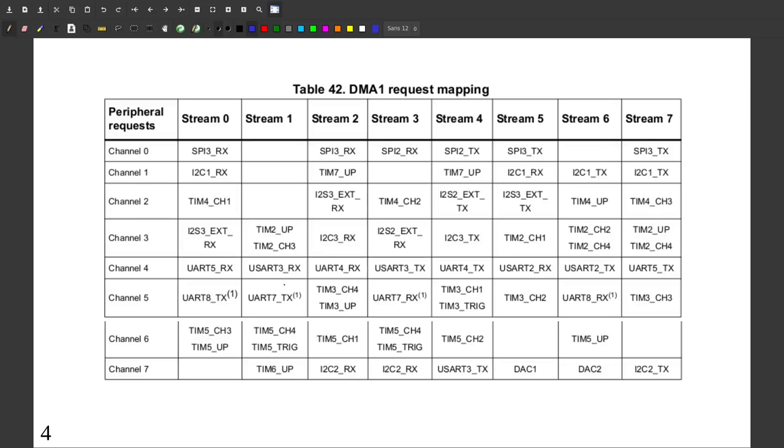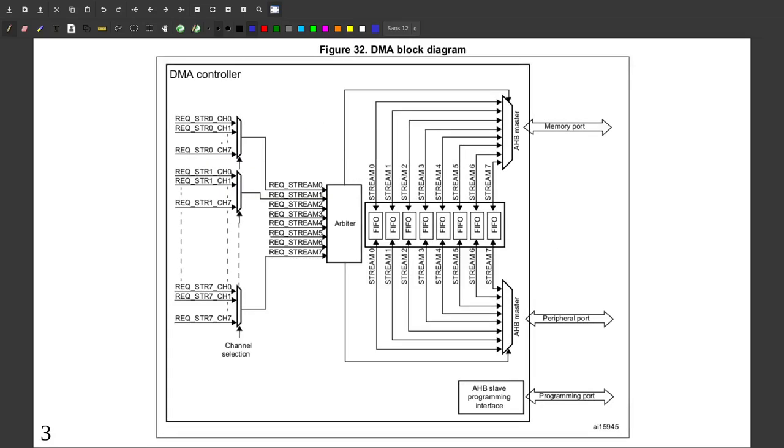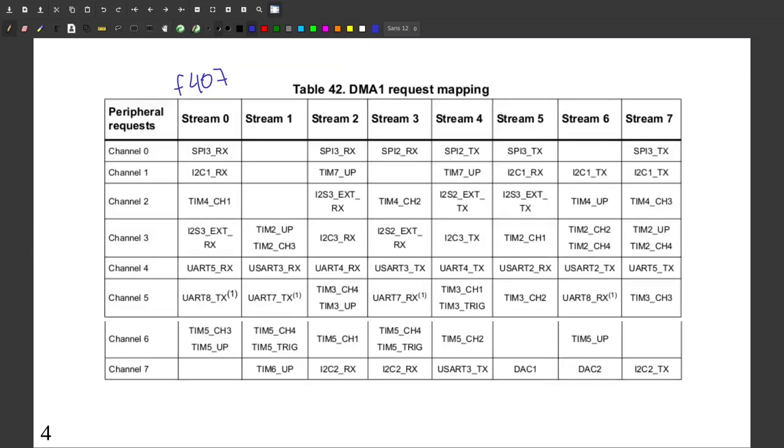Now let's see this table that I have in front of me. So this table is again from the 407, so this is for the F407 family. And this is the table for the DMA1. I just cut and pasted the second part that was on the second page. And you can see here on the top you have 8 streams from 0 to 7. And on the y-axis you have channels. So these are those selection switches. So this is one column over here.